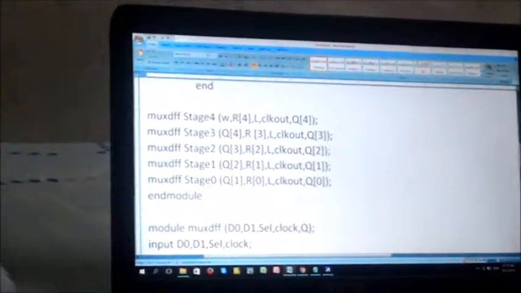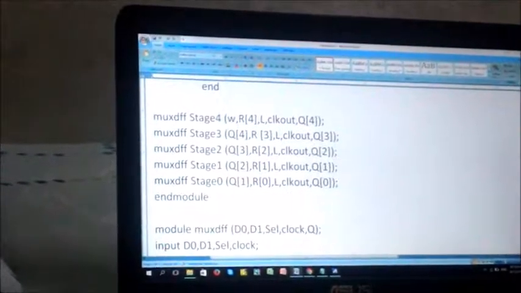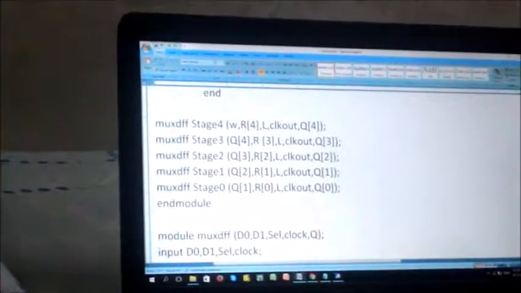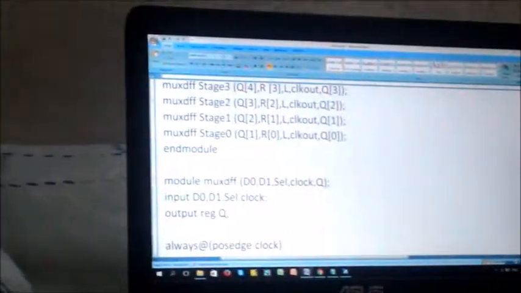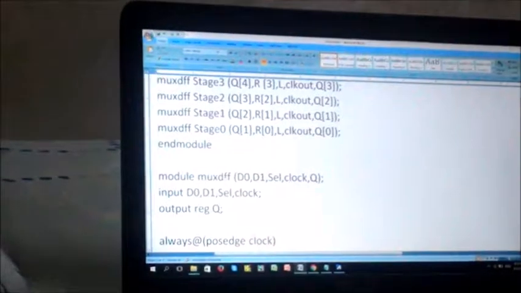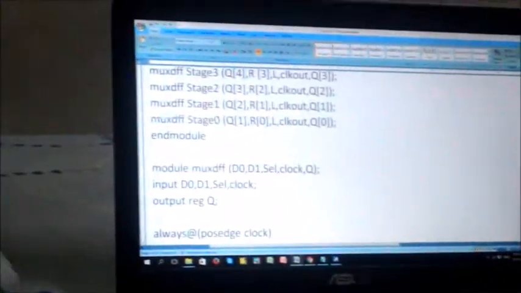And when L equals 1, the register will be loaded in parallel from the R input. But when L equals 0, it will be shifted, taking place from the left to the right direction.